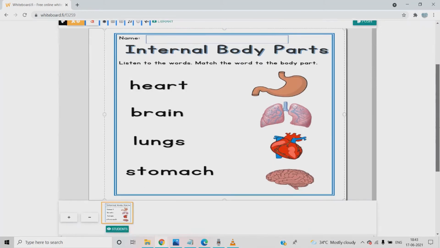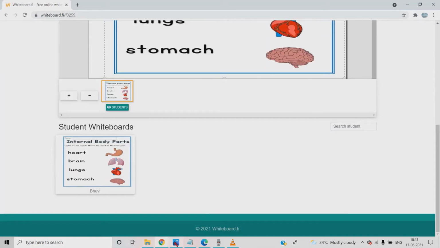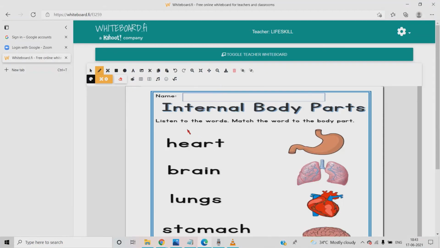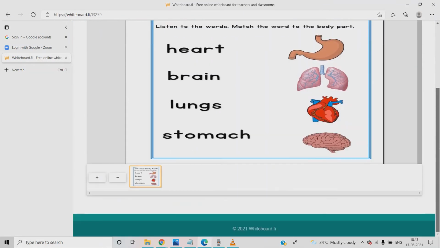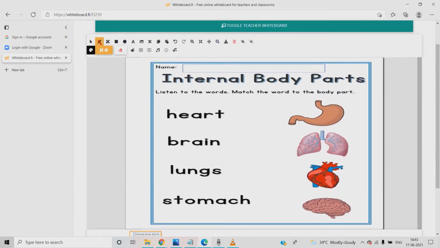Let me show that also. Let me open the student's board. So now I'm going to do it as a student. Okay, I'm taking a pencil. I'm going to choose a color.